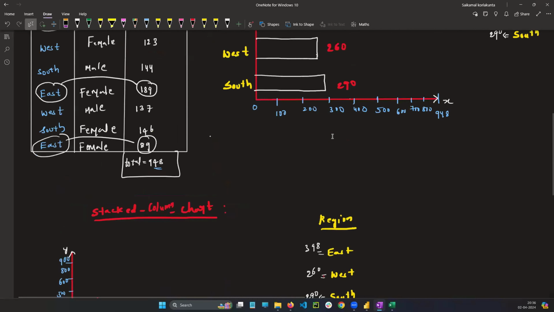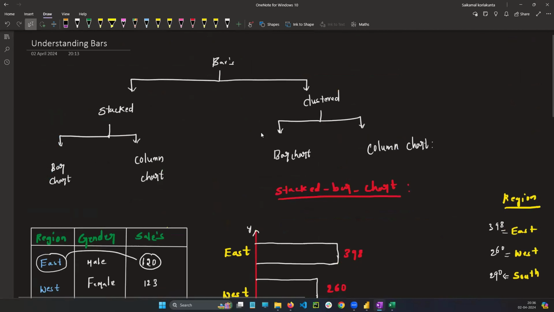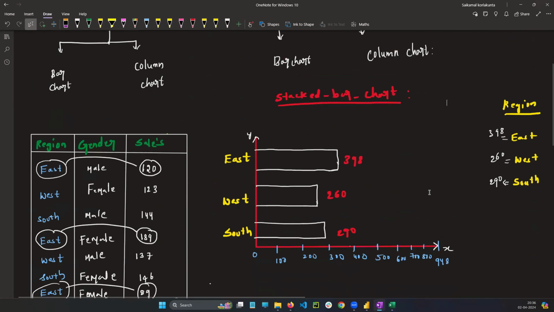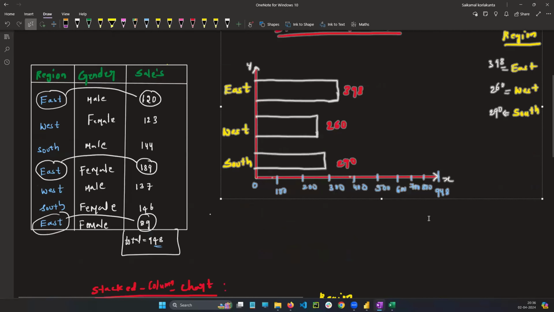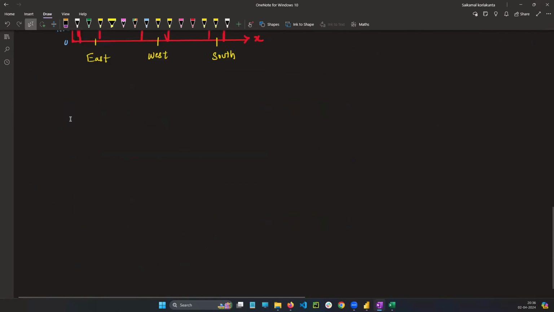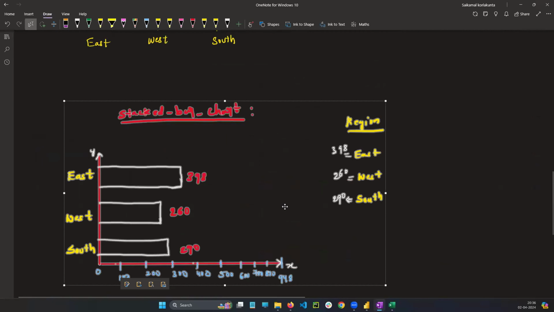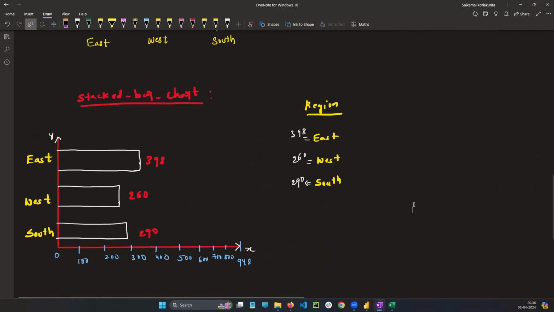Both the differences. Now what is the next one? Clustered bar chart, clustered column chart. Listen very carefully here. I will copy this visualization and paste it here. Here I will make only one change. What is the change, sir? The change is nothing but clustered bar chart. I am just changing the name.